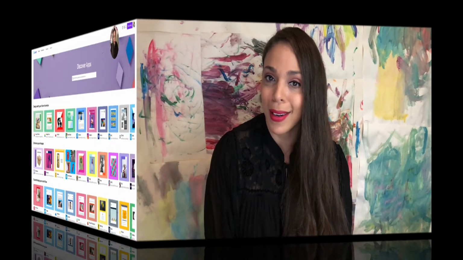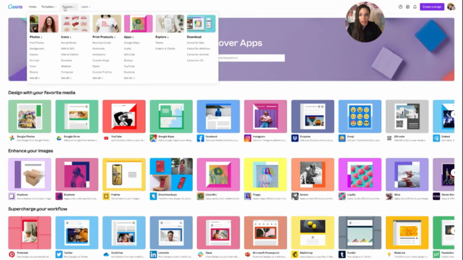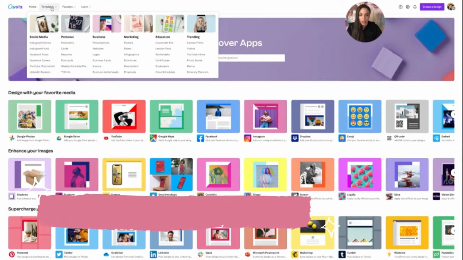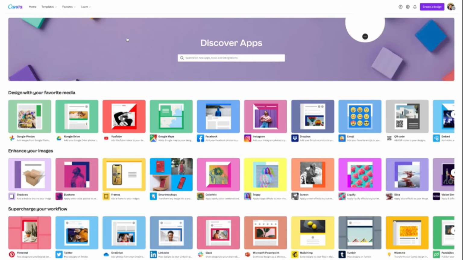So let's start. When you go to Canva, you can click onto where it says Home, Templates, Features, and Learn. Where you want to go for this particular feature is the Features tab. You want to go down to where it says Apps and just click on Apps. It will pull up Discover Apps, and you can click and search for new apps, tools, and integrations right there. But what I want to bring your attention to today is all of the different scrolling features down here.